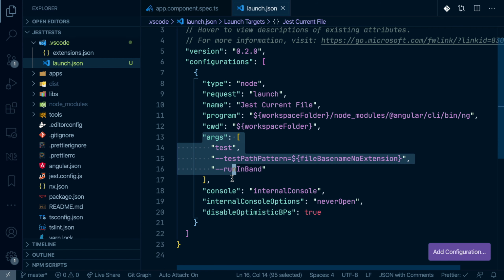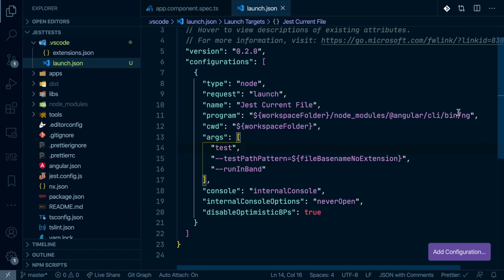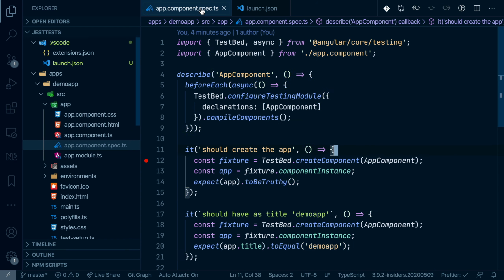So that's actually that root folder here. And then it passes a couple of arguments to that Jest configuration. So it runs basically ng, it passes in test, and then it gives it a test pattern, which will be the current file name without extension and a couple of other options. It tells it to run in the internal console, but it shouldn't open that internal console when the test actually runs. So now let's see whether that works.